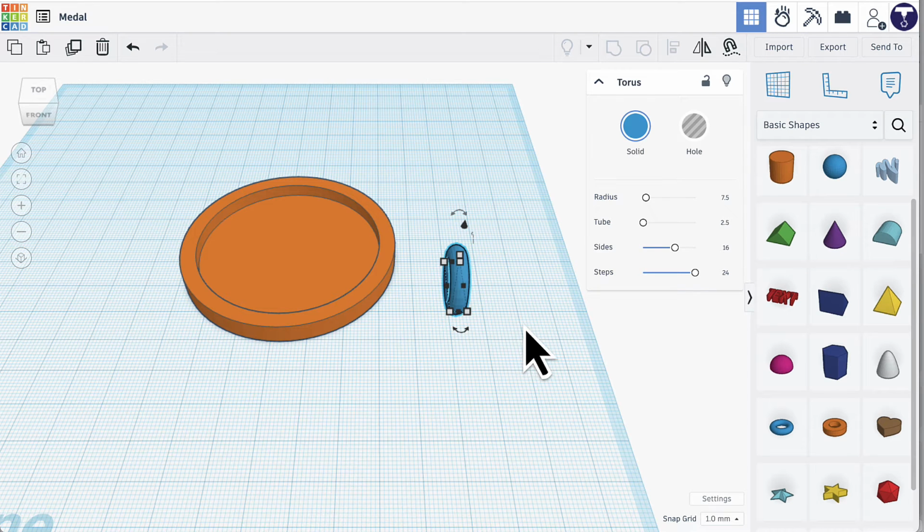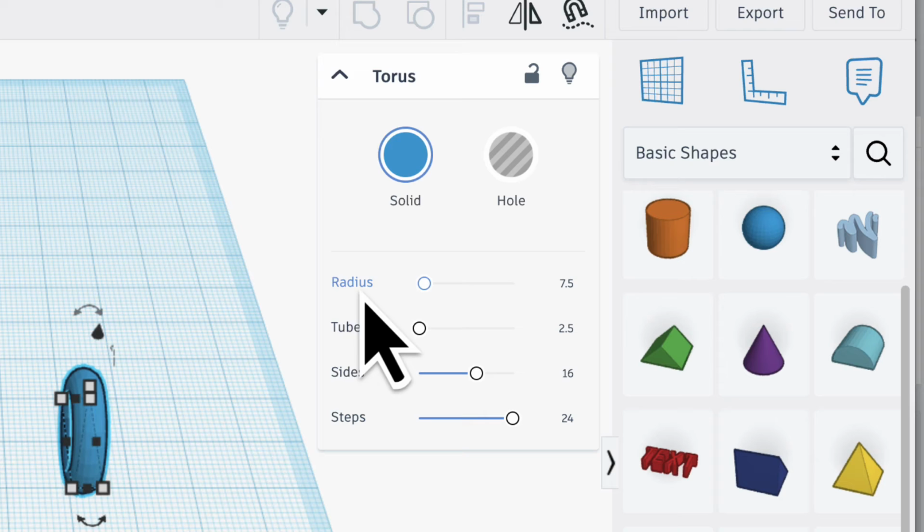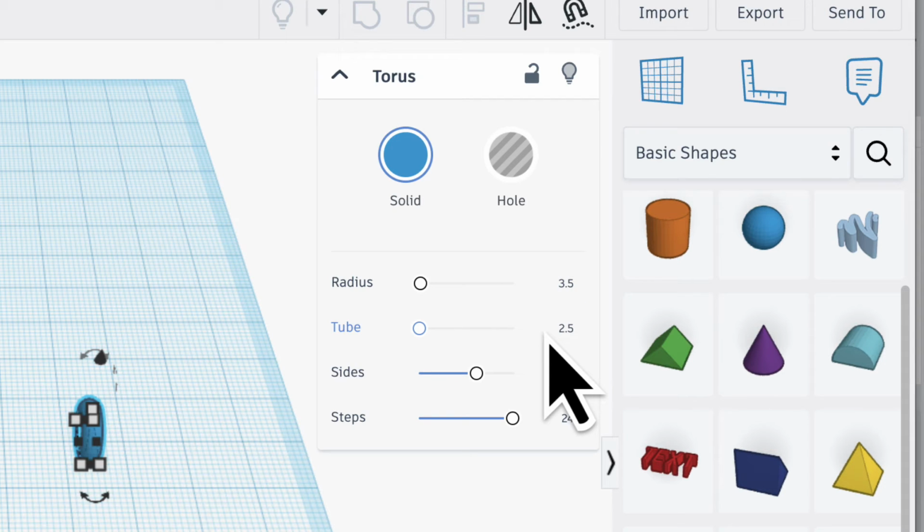Now I want to use the information in this little window here that tells me about the shape of the torus or donut. And I'm going to change the radius to 3.5. So that should make it a little bit smaller. I'm going to change the tube. So just click on that number and change it to 1.25. So 1.25, enter.